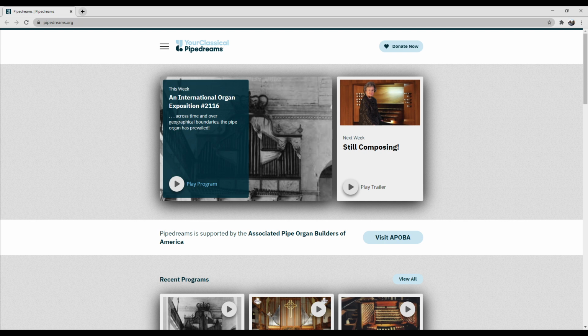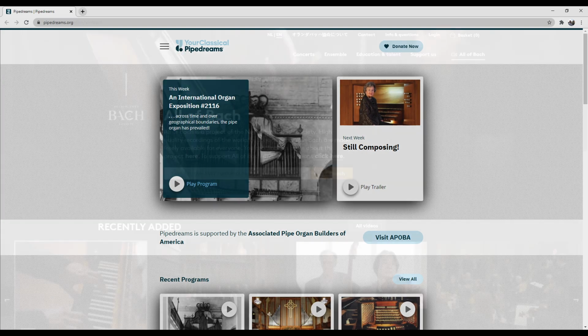Each program focuses on a specific theme, such as J.S. Bach, Italian organs, female organists, and many others. They recently updated their website so that it is brand new and is so much easier to navigate. To find what you're looking for, click on the 3 bars in the top left, and then search from there.